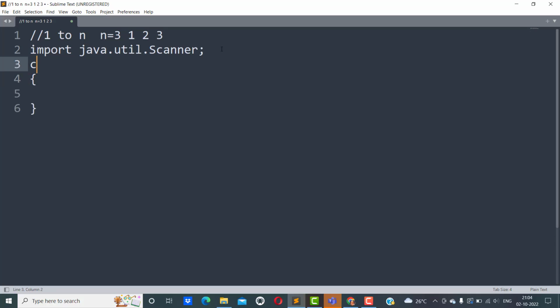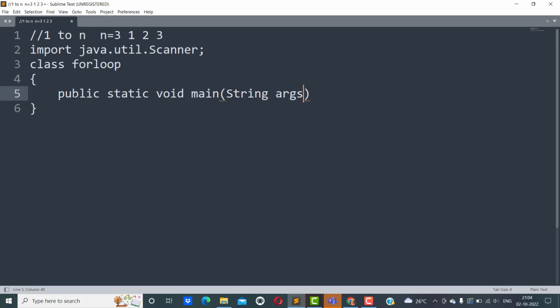Right? The very first step is to import the Scanner class because we are trying to get an input from the user. After that it is followed by the class and then the main method, which is public static void main(String[] args). Now I should create an object for the Scanner class. So how to do that? Scanner s = new Scanner(System.in).